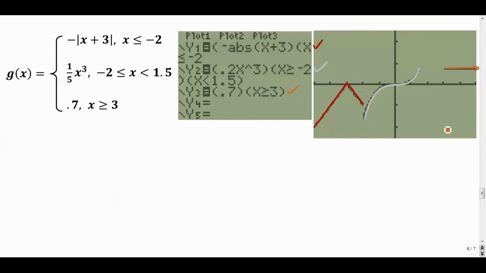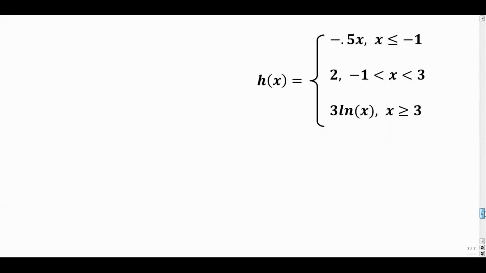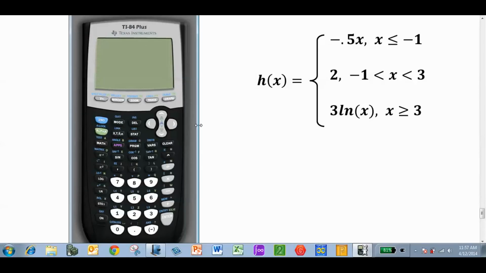So right now I'm going to show you how to actually enter one in from scratch. So here's my function. If you want to pause this and try to enter it yourself, that would probably be a good idea. But here we go.